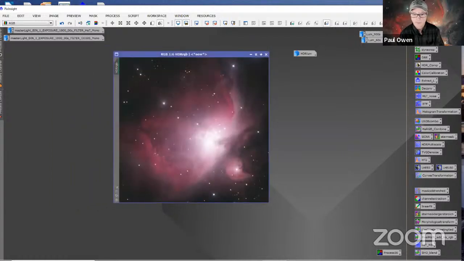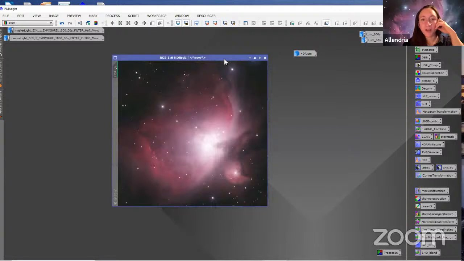Before we run too far, we have another question. Why are you defining a preview of the core, but then applying the process to the whole image? Okay, I'm not following the question. I put a preview on the core, and then it goes to the whole image, I guess.